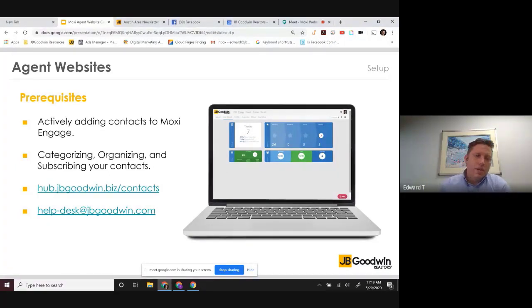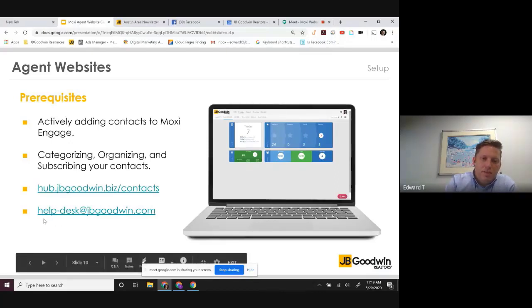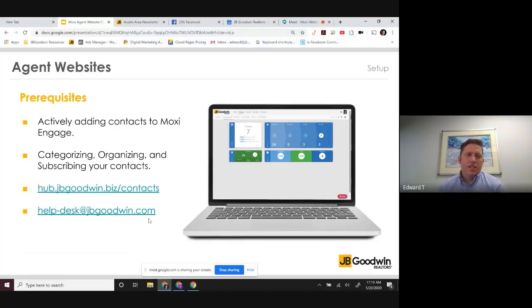If you need help importing contacts, you can type help into your JBGoodwin Gmail, help-desk@JBGoodwin, and that'll auto-populate. That's DJ, he's our IT, and he can help import contacts from almost anywhere. We've even set up a process where he can import contacts from the different MLSs, so if you have contacts in Sabor or Abor and want them pulled into Moxi Engage, DJ can help. He can even remote into your computer if you hit a total roadblock.